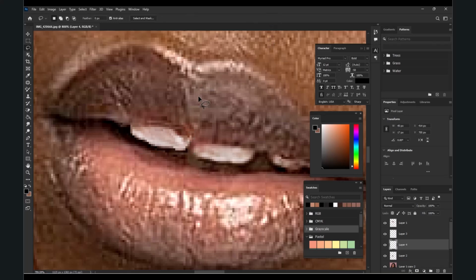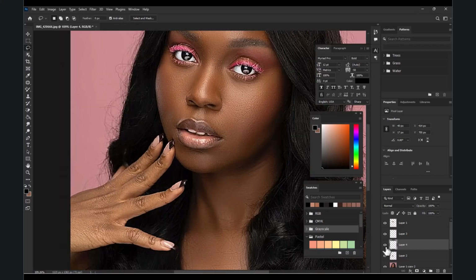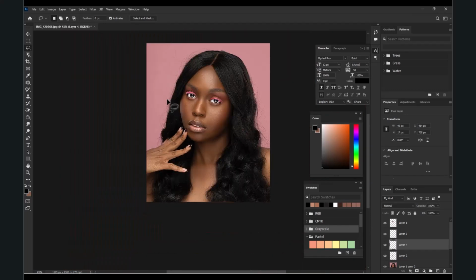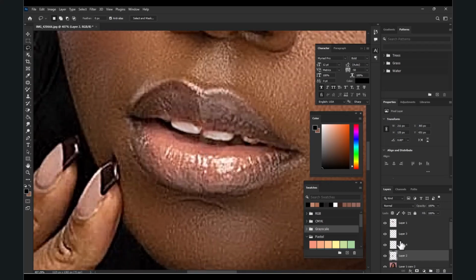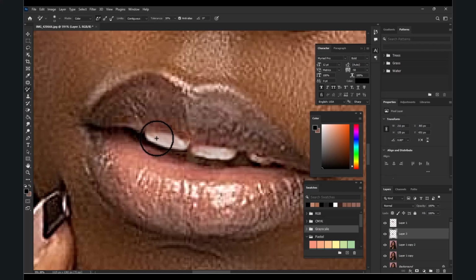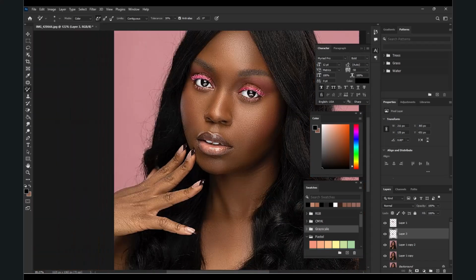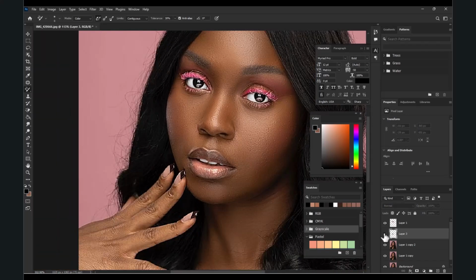Do it correctly and make sure it's done well. Have you seen it? When you're done with this process, highlight this and press Ctrl E. It's going to add them together, merge them together. Then we're going to use color replacement to make the teeth white. Before and after.